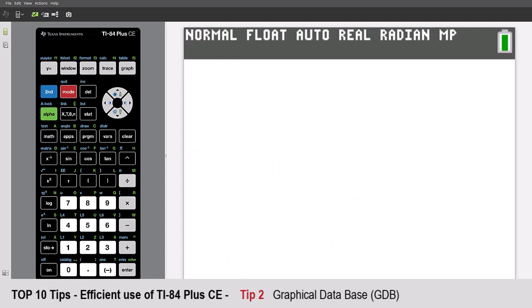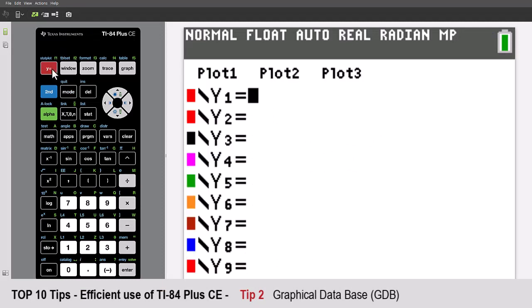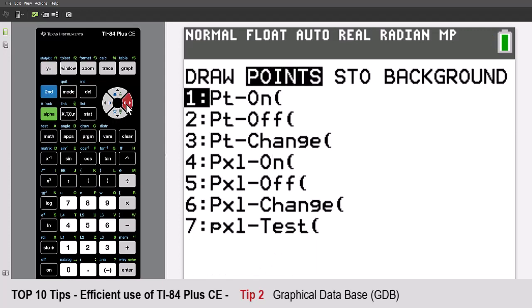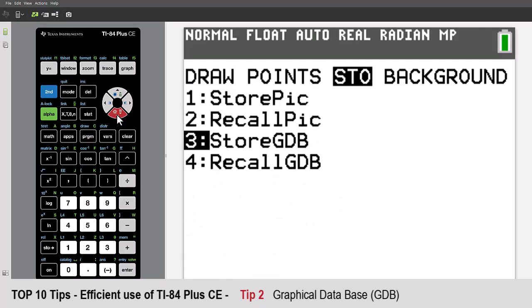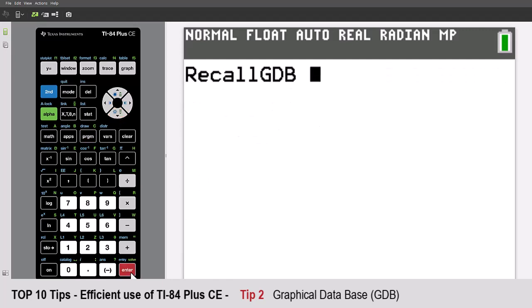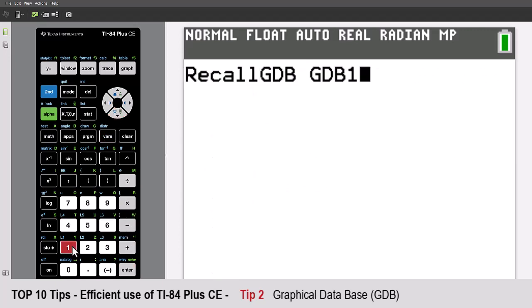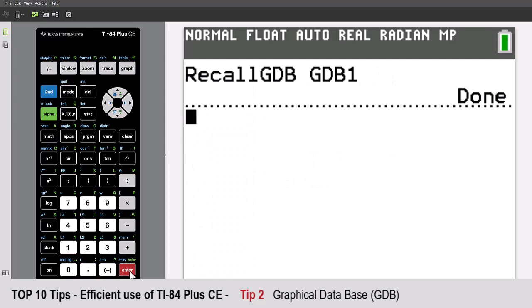The Y equals editor can hold up to 10 equations at a time. Sometimes it's handy to have a bundle of equations stored away. The draw menu is home to a wonderful tool called the Graphical Database, or GDB for short. A graphical database can be used to populate the entire Y equals editor and window settings all at once.